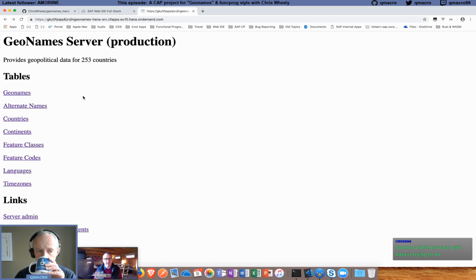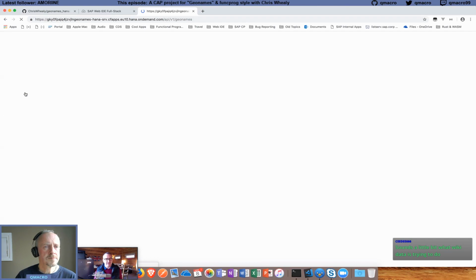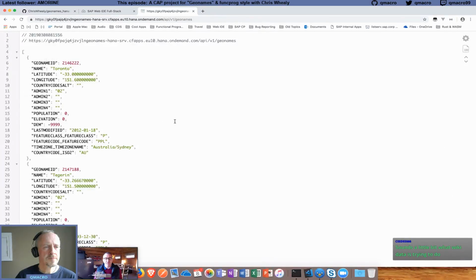The data for each country is typically updated every day, which is why when I start my Geonames server, one of the first things it does is look for a new version of the country's zip file, and if there is a new version, it sucks it in. This is just the landing page for the server-side app, and if I click on Geonames, all it does is give me the first 1,000 entries in the Geonames table.